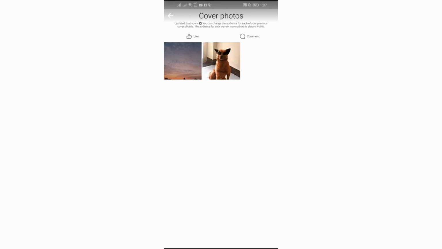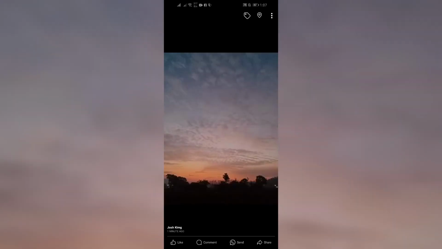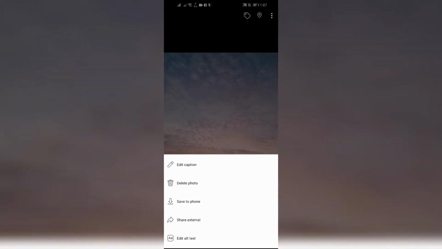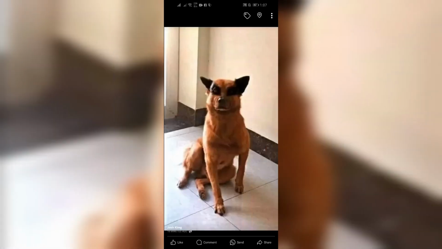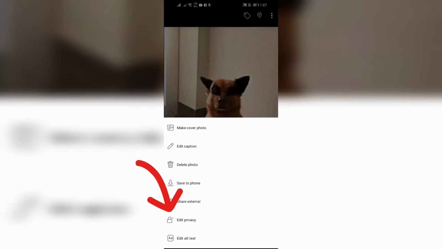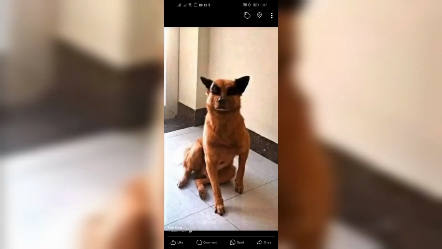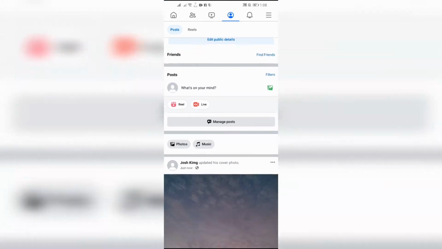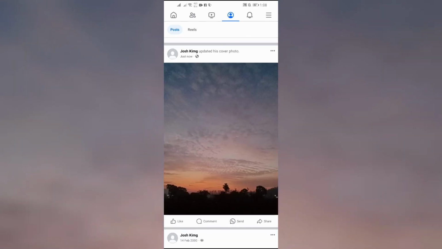For example, let's see here that this is my current equipped cover photo. By clicking on this three dot menu, I cannot see any option to privatize this. But this photo here was my previous cover photo, and after clicking on the three dots, I can see this edit privacy option here.